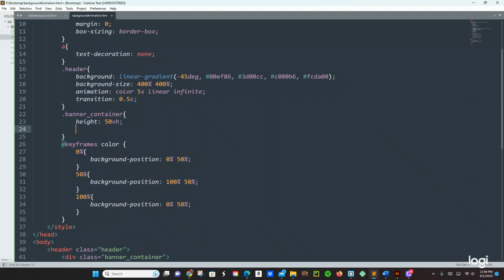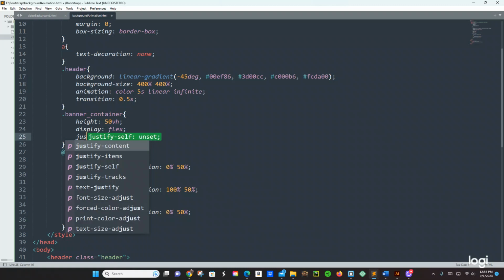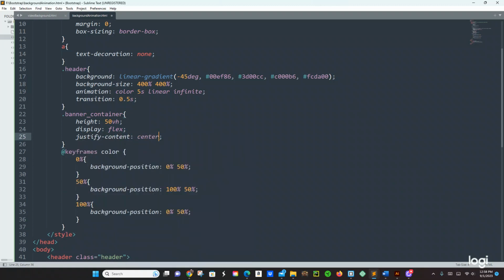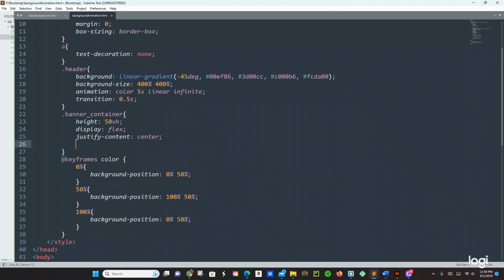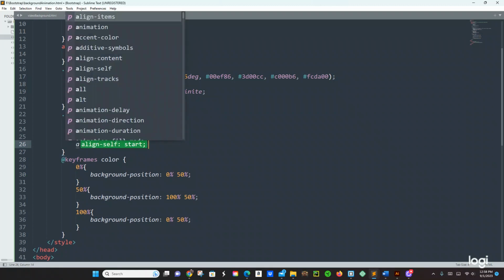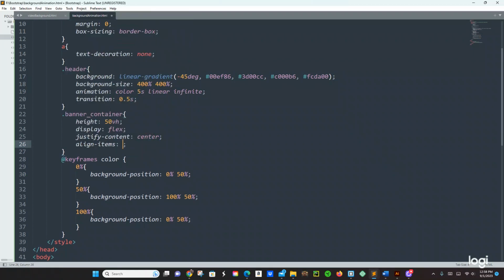Now we're going to have a display flex, justify content, we'll do a center, and then we'll have align items, also going to be center. Let's see if this is going to give us a little bit more room on there. Okay, cool. And also we have our button right there. So as you can tell, our background is going boom boom boom, which is nice.